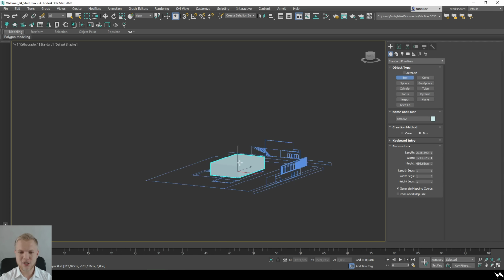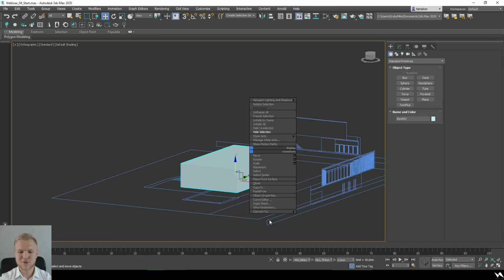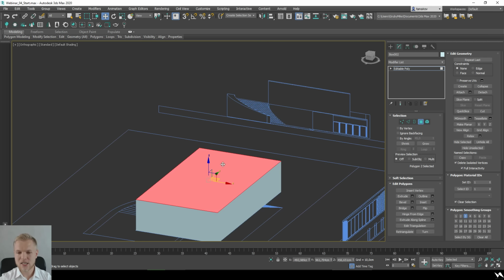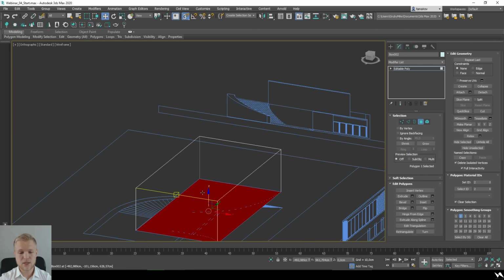So without any further ado, let me just start by placing the first box. By converting this box to editable poly, I can enter this edit mode. So we can actually start placing all the parts into place.